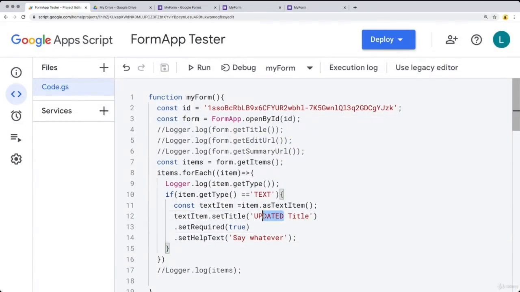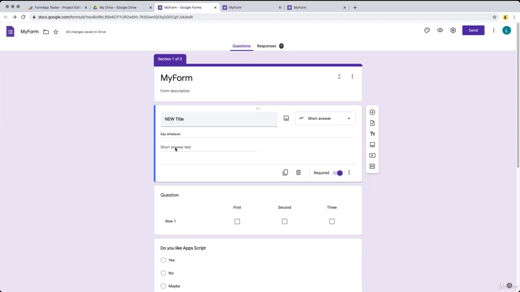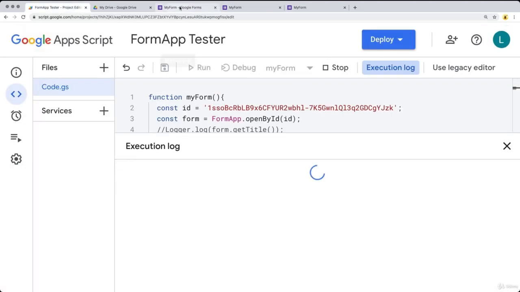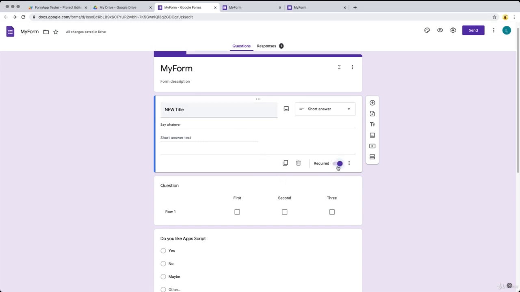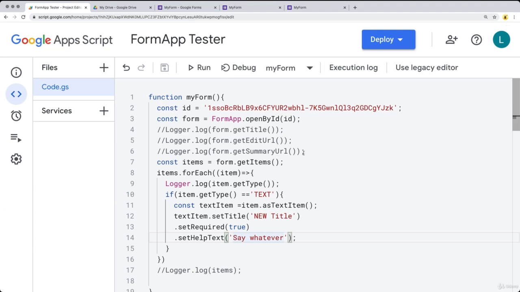And let's update it one more time. And save, run. And then once it runs, you see it already gets updated here. And this is also set to required. So if I unclick that, and if I run the form, it should update that and set it to required. So now this form item is going to be a required option. And that's how you can update existing items that are within the form.